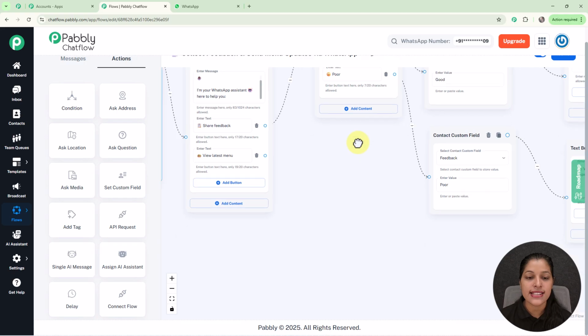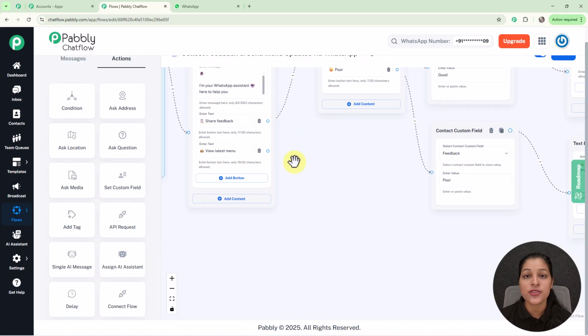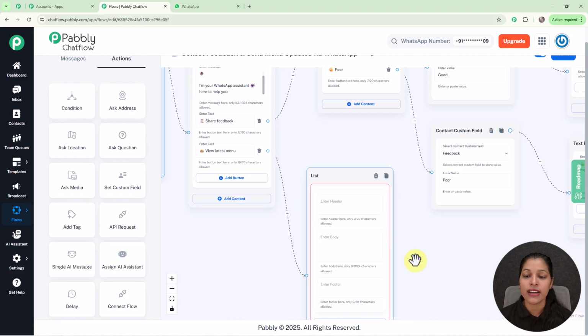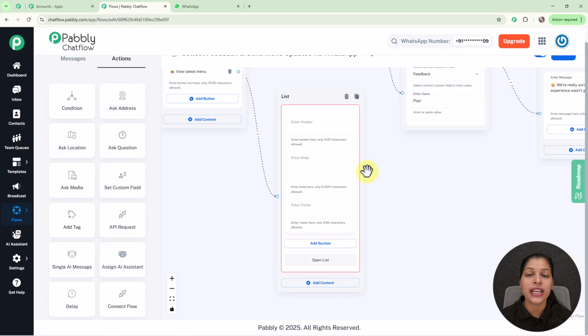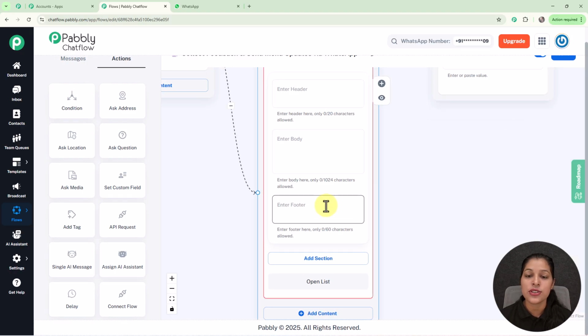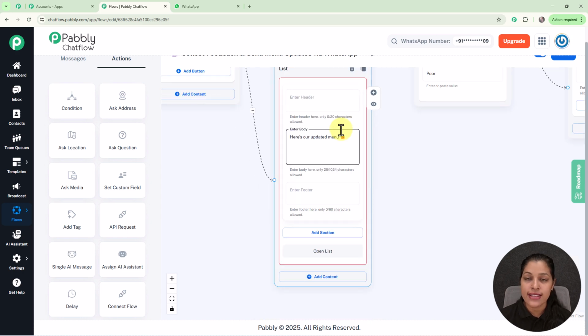Now let's enhance our second button, that is view latest menu. So for providing the menu, I am going to provide them a list. So for that you simply have to drag and drop and select list over here, and you will be getting this list node where you can enter the header, body and footer for the list. So now I am going to provide a body to my list here. So here you can see I have entered this body for my list. Now I am going to add some items to this list.